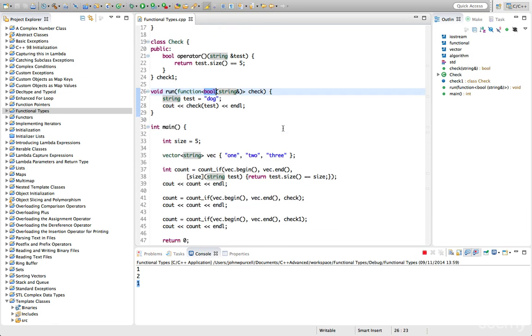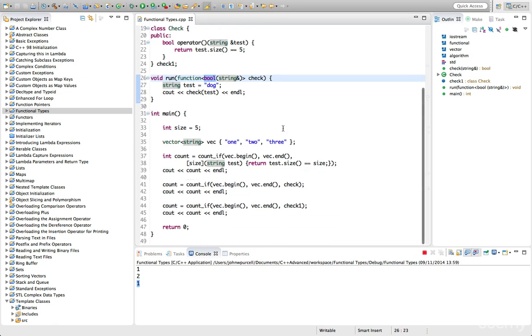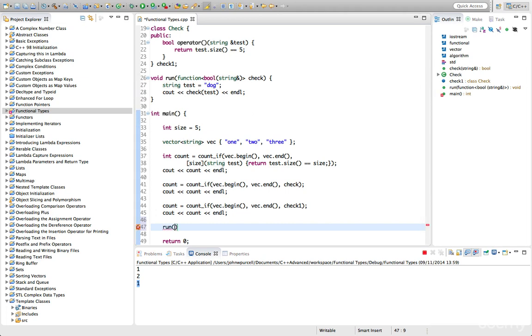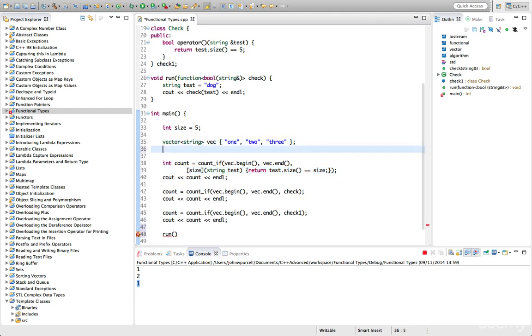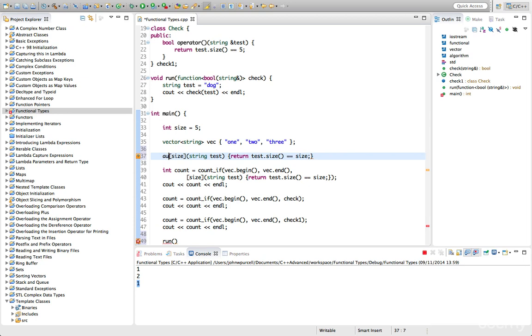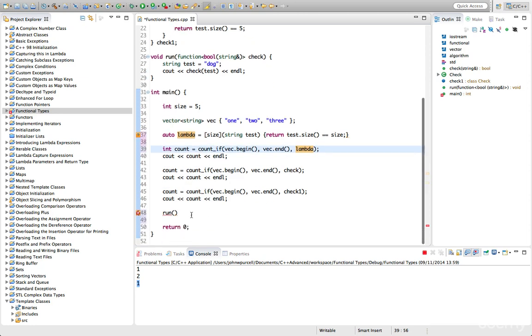So now that we've done that, we can pass any of the things we've defined to run. So we could say run, we could pass in a lambda expression. Let's try that. Let's maybe copy this. In fact, I'll paste it here and I'll say auto lambda equals, and let's then pass lambda into here, and I just want to prove that we can also pass it to run like that.